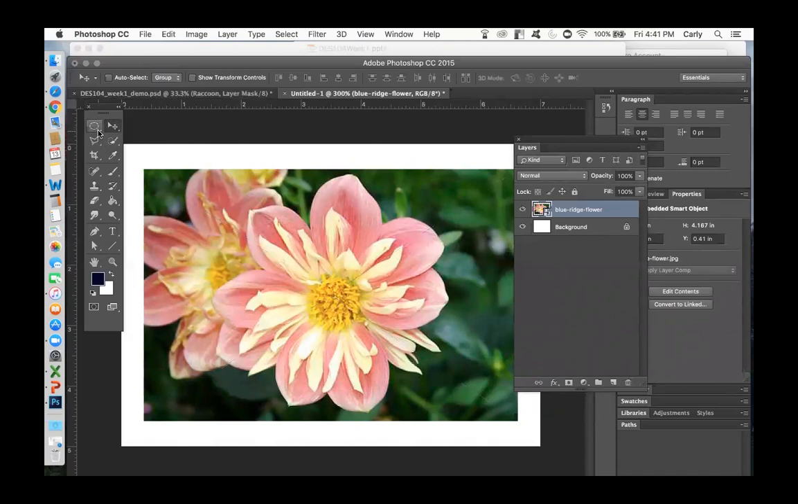So the easiest selections to make are your rectangular and your elliptical marquee tools, which are available there at the top of your tool panel. Your elliptical marquee tool makes circles and ovals, just like your elliptical shape tool. And what I'm going to do is hold down the Shift button while I click and drag at a diagonal angle to make a perfect circular selection around that flower.